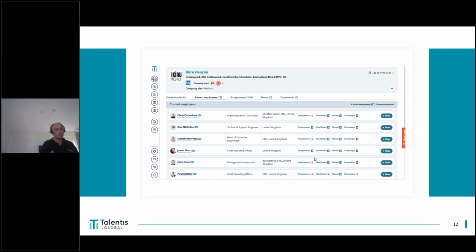So basically, all of the information in the screen you can see here, with the exception of the assignment numbers on the right-hand side, which is from my demo system, and the company team, which I've added manually myself. But all of the other data here was added automatically through this enrichment process.